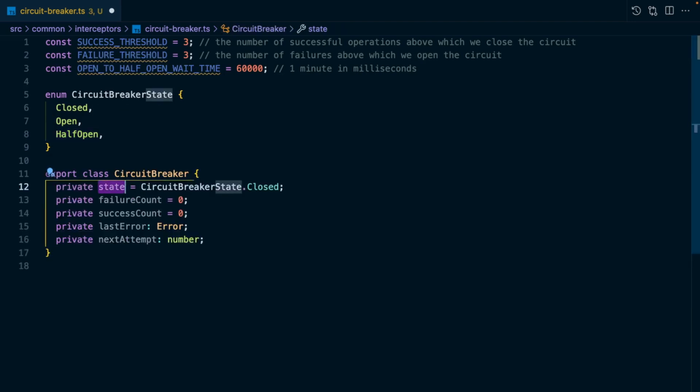State, which represents the current state of the circuit breaker. Failure count, which is a count of the number of failures. Success count, similarly, the number of successful operations. Last error, which stores the last thrown error. And next attempt, which represents when our circuit breaker should transition from closed to half open state. This is done by combining the current time via Date.now and adding the wait time that we've established.